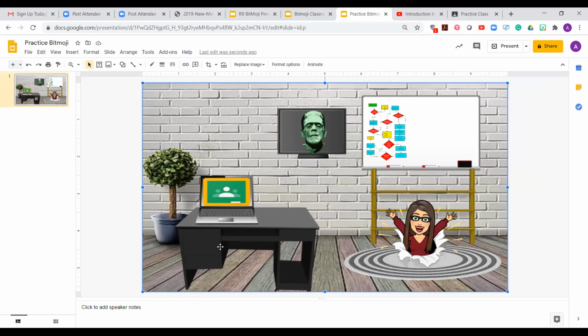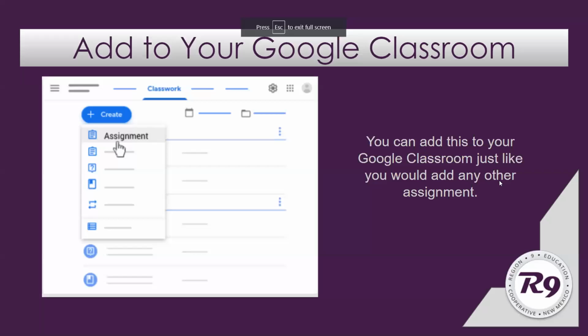So this is very, very basic. There's so much more that you can do, but I want to take time to show you how you're going to add this to your Google Classroom. It's actually really simple. And if you get into the presentation, I did add a slide to show you exactly where you do this. So if you're not familiar with Google Classroom, I'm going to show you as well. But honestly, you just create it as an assignment and you can add this.